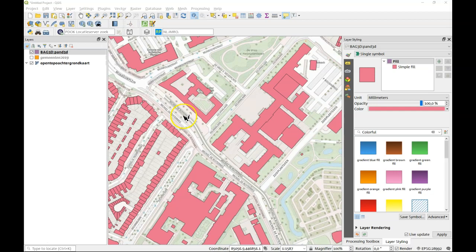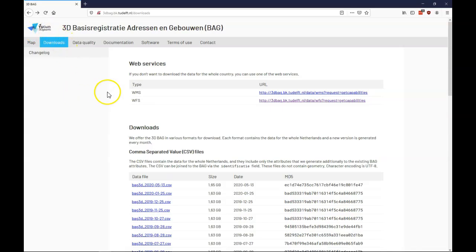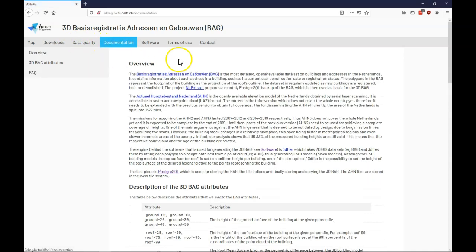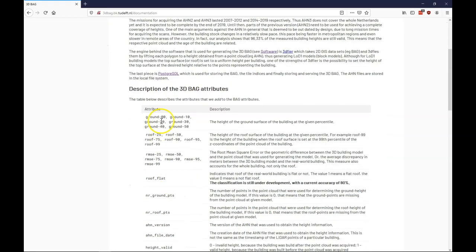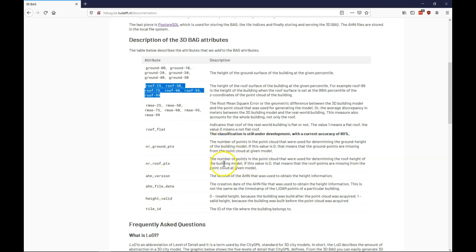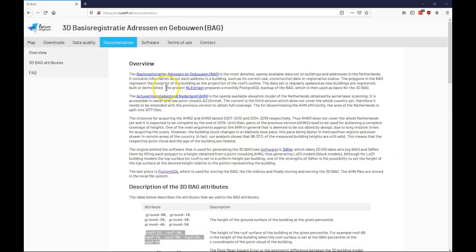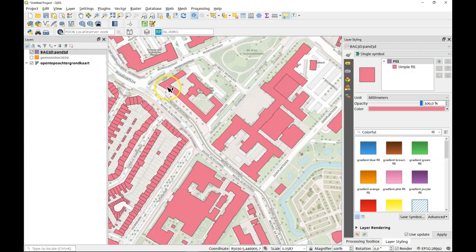Now if I go back to the content of the TU Delft page here, you see there's a lot of documentation on the specific data set here, on how it works. And you see, for example, here ground on different percentiles, how high the ground is somewhere, or how high the roof is. All those kind of information we have here are explained in QGIS.